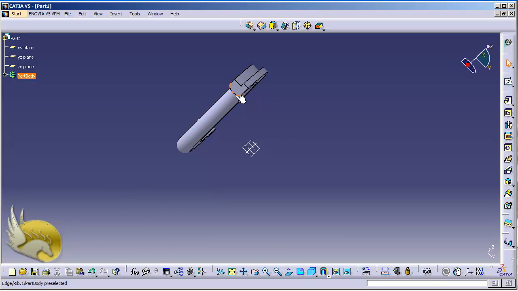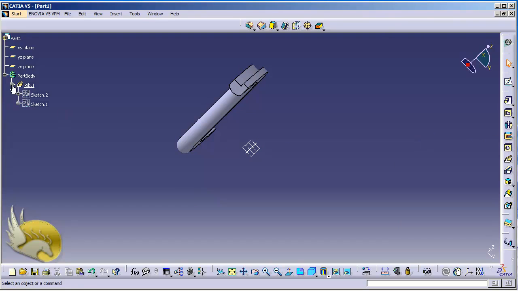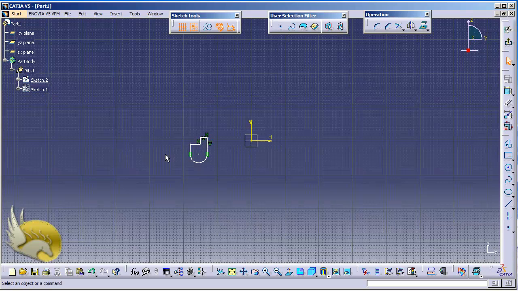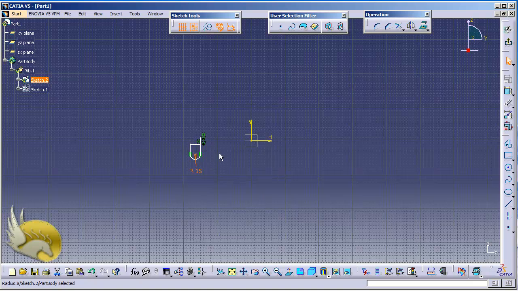If you want to change this rib feature, you can go and change the profiles. You can go straight to the rib tool by going to here, and if you want to change the sketches, you can click on the sketch buttons. Or you can go and open the rib and change the sketches that you have. For example, I double click on this and go to change this. For example, I want to make this circle, instead of 25, 15. So I hit OK, and now my profile is changing.